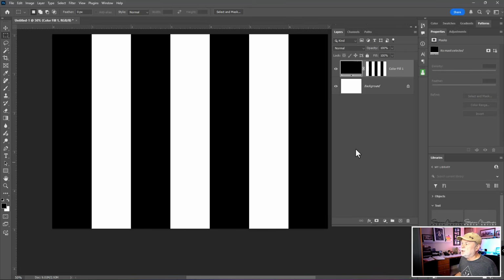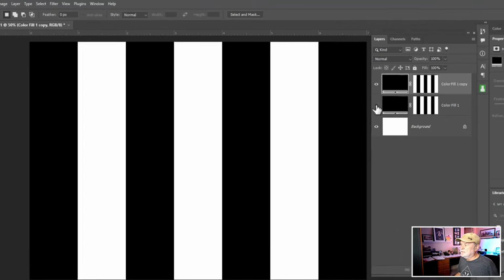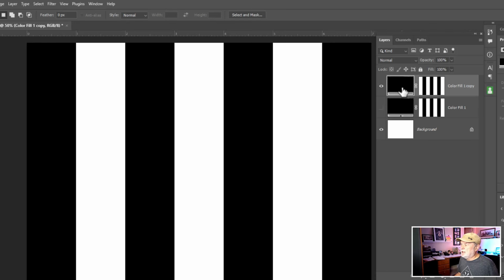Now, what I'm going to do is make sure I'm on this layer right here. Make sure that's your active one. And I'm going to do Control J on a PC, Command J on a Mac. What I just did was duplicated that layer. Now, just to show you visually what's going to happen here, I'm going to turn off this one and make sure I'm on this one right here. I'm going to click right here.